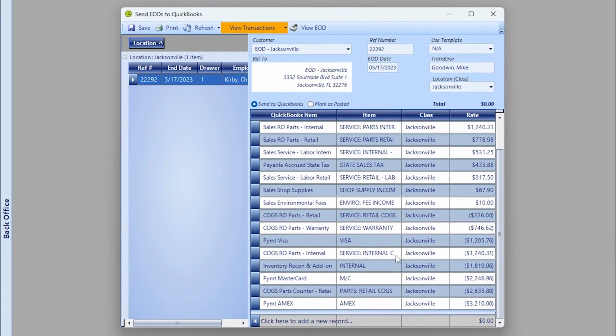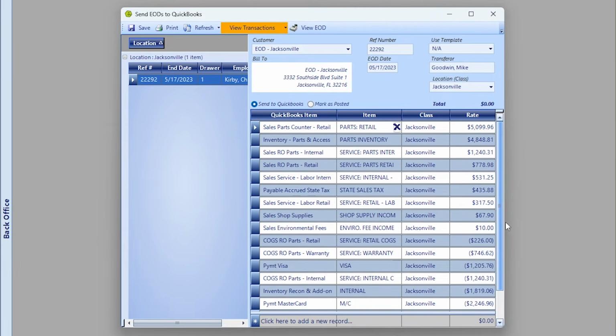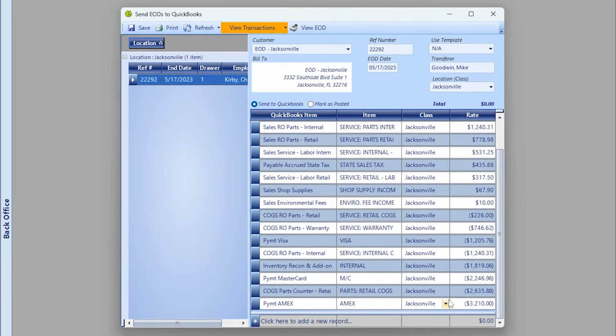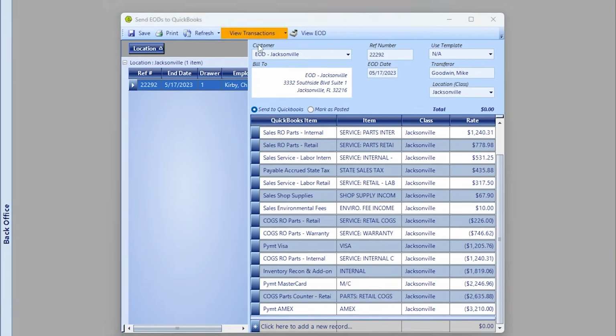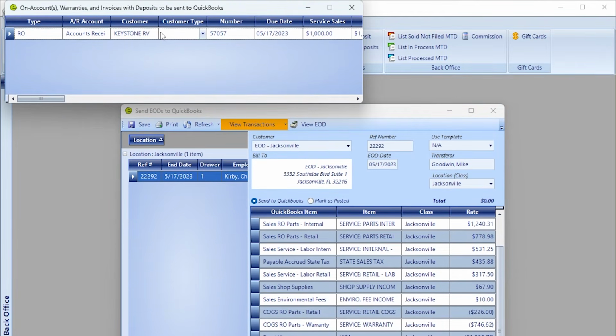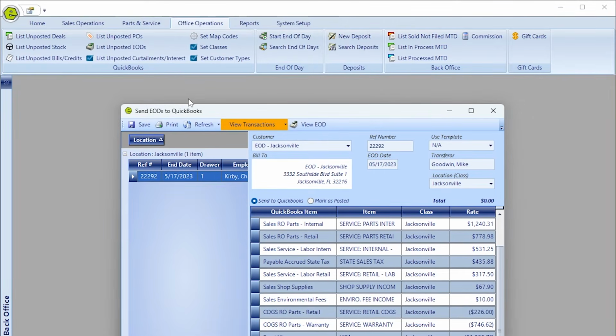So you can see here at the bottom, we have some Amex payments, MasterCard, Visa. So any payment methods are going to come in as negatives. And then of course, up here, you have your income and then your cost of goods. So it kind of looks a little counterintuitive that payments would actually show negative, but when they go to QuickBooks, they're actually going to go into your bank account. So let's click, you can look on view transactions. You can see, hey, we've got one warranty transaction going across, and then we'll just click save.